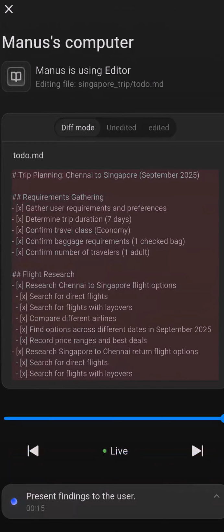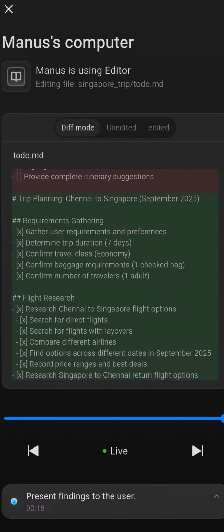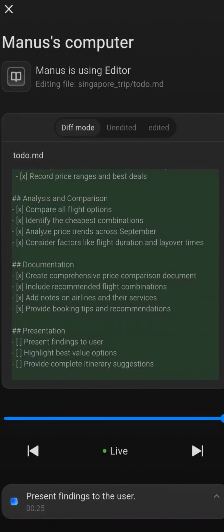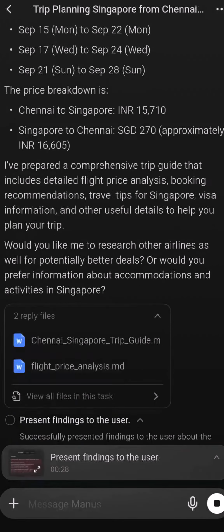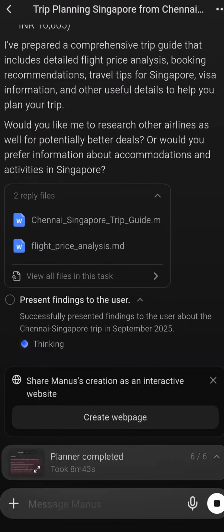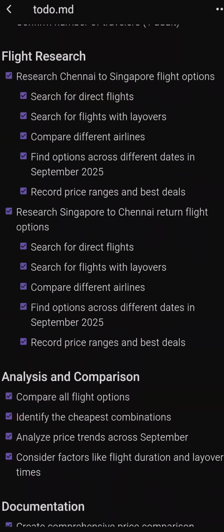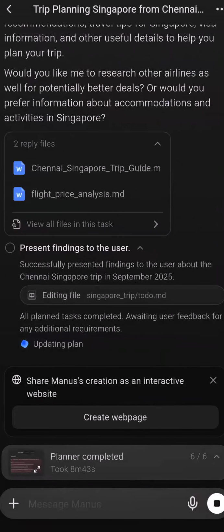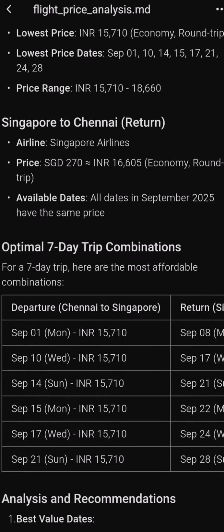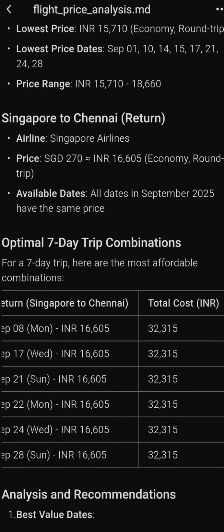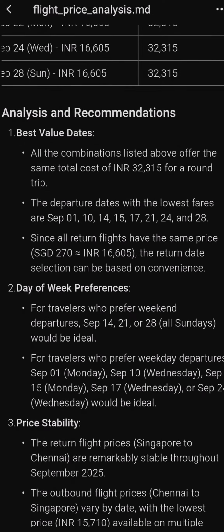Basically, I don't need to reiterate several researches every time. So I think it's going to collect other trip related information also. So basically it created two files. One is the trip guide and the other is the pricing. So here we have all this analysis and comparison. Okay, so it created a pricing analysis as a markdown file, everything in text format.